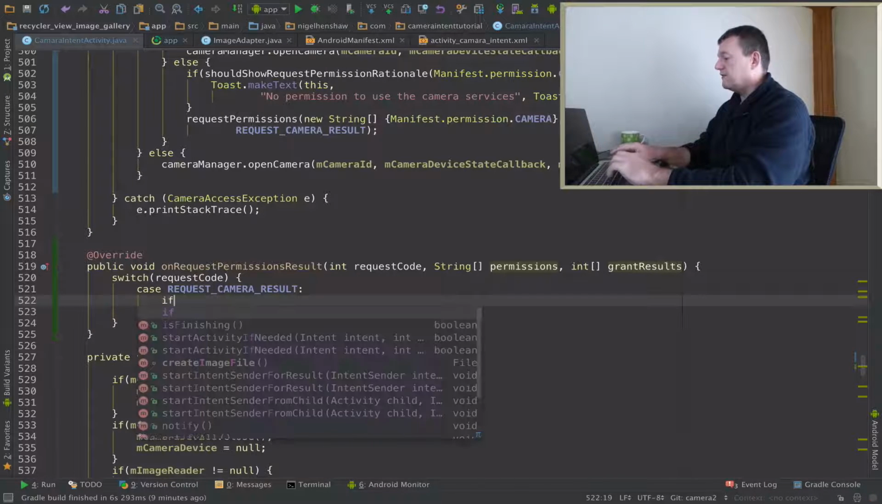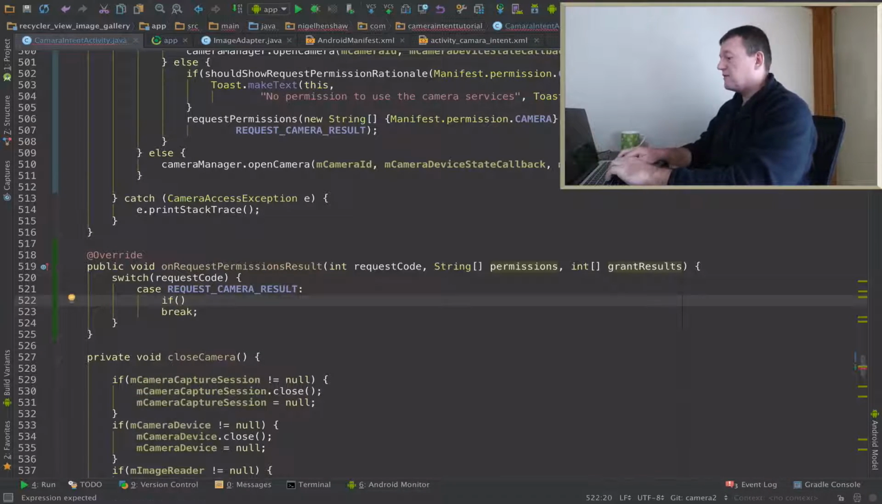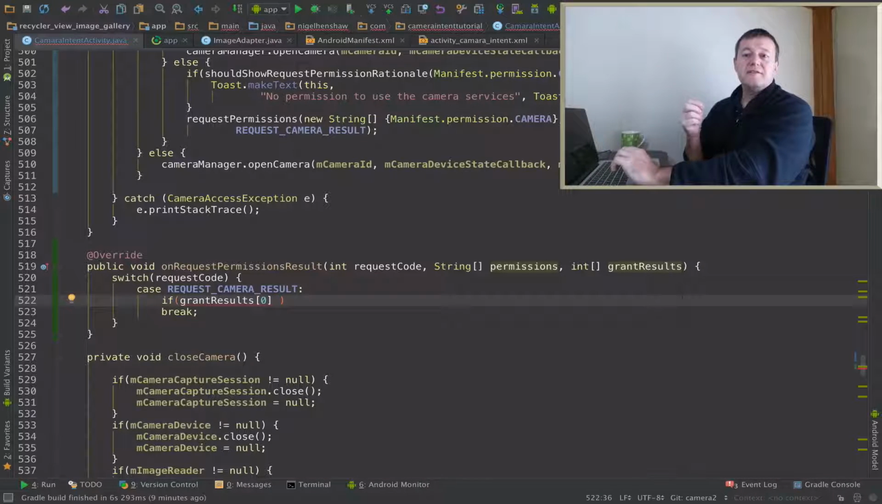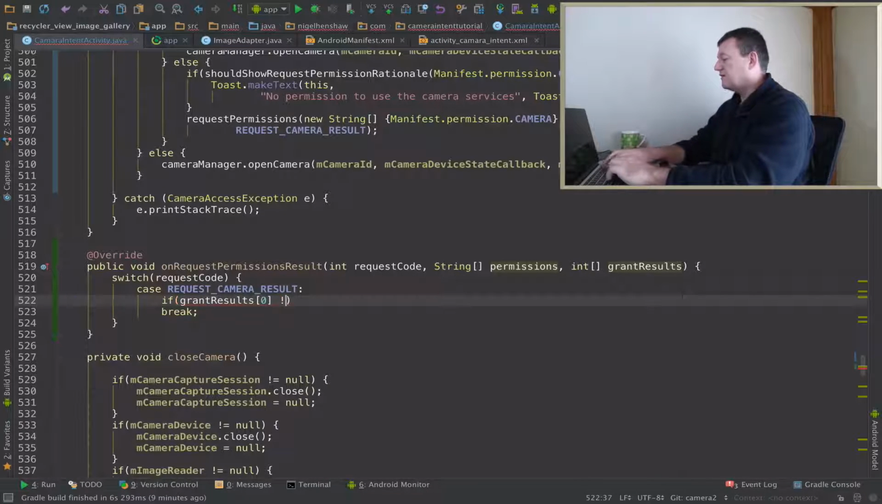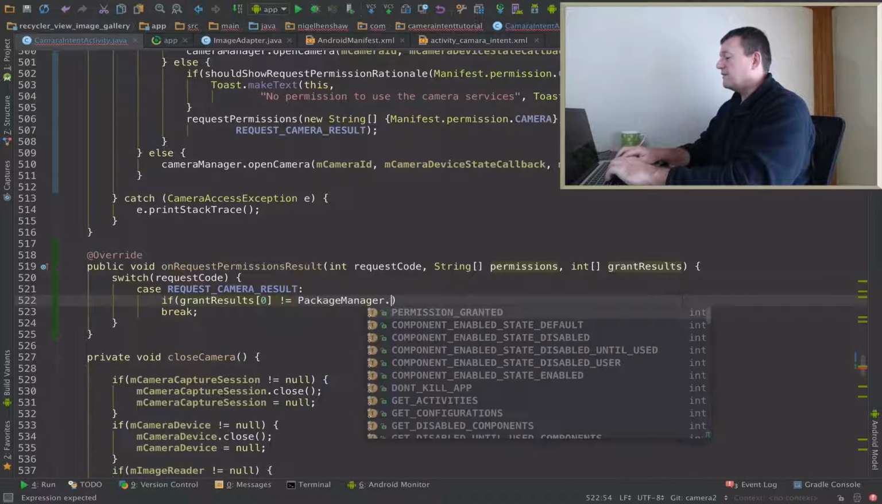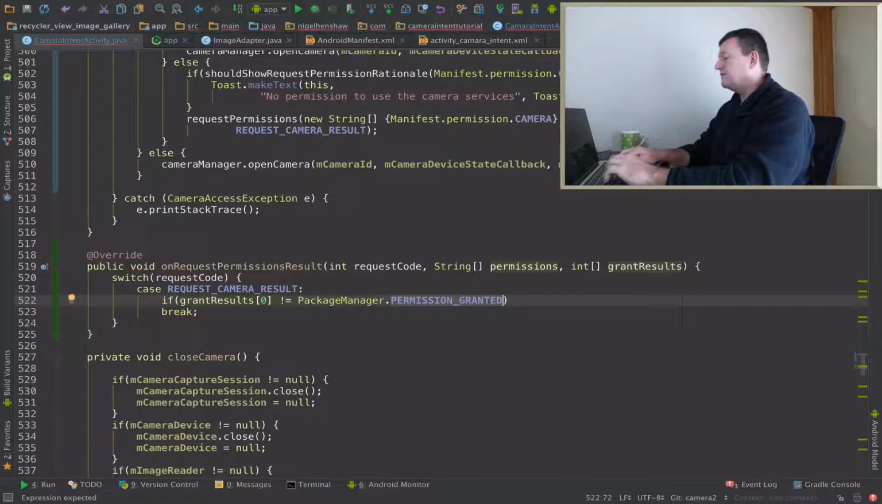Okay, so first thing we want to do is check to see if permission's been granted. So let's check the grant results, the first item in that array. Basically, the camera permissions have to be granted for this application. So what I want to check is whether the result is not granted, and put our toast up just to tell the user what's happened. So let's just say if it has not been granted, package manager permission not granted.